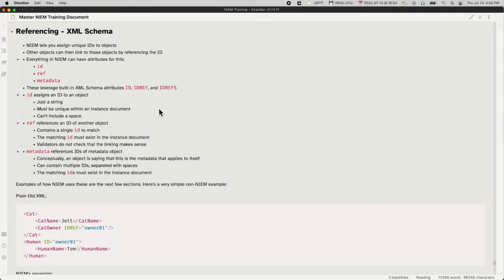Now, you may have done a lot of XML and never known that XML could do referencing like this. Well, it can. A lot of people don't know it can. This is plain old XML schema. This is nothing NIEM specific, but we do rename them to make them a little easier to use. So again, the ID assigns an ID to an object. It's just a string. It's an ID string.